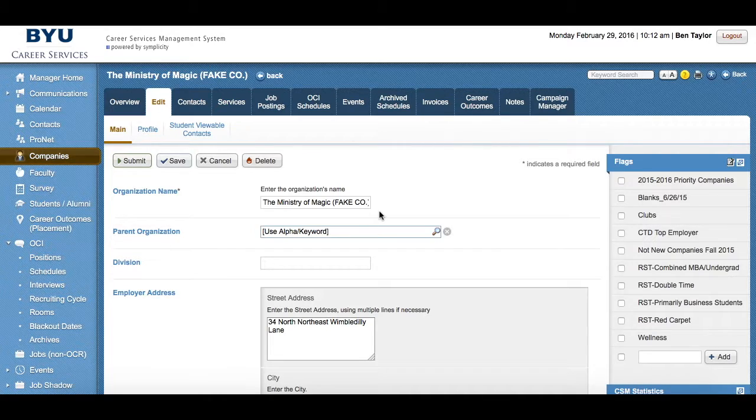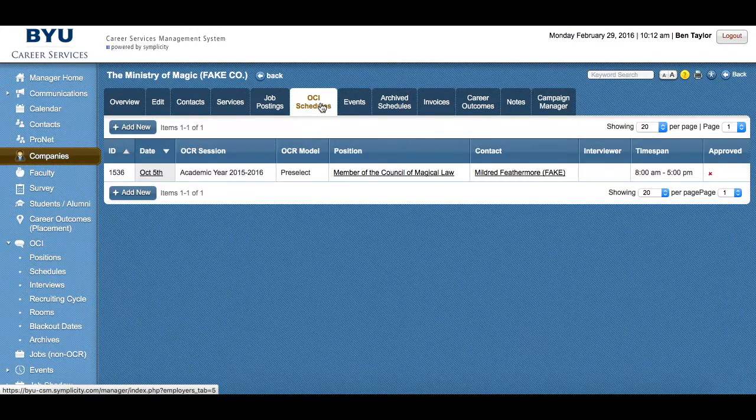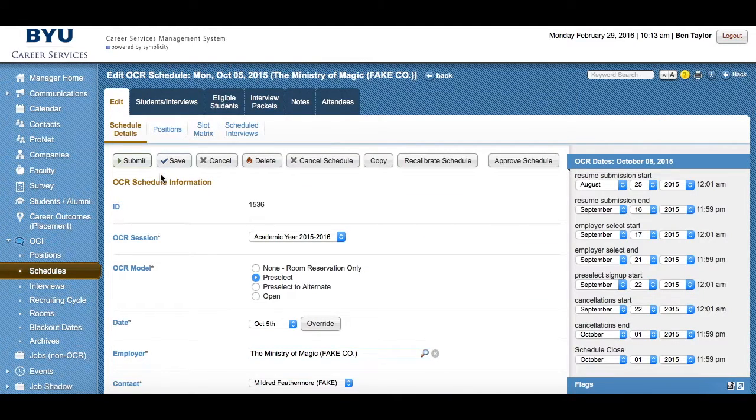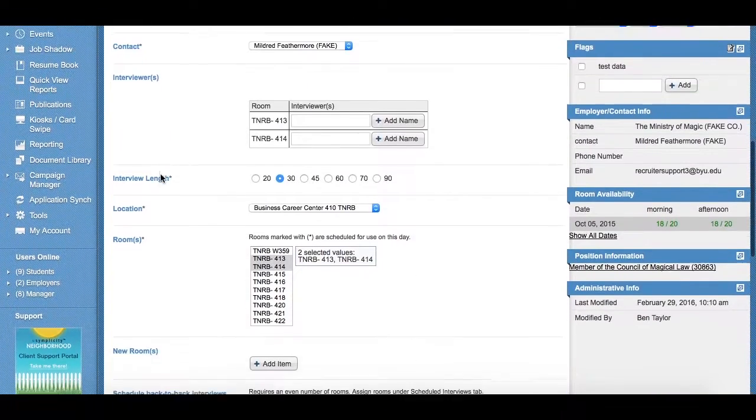Let's begin by accessing their upcoming interview schedule. First, click on the OCI Schedules tab within the Ministry's company profile to get to the appropriate interview schedule. See the right date there? Go ahead and click on that. You'll automatically be plopped into the Schedule Details area of the Edit tab. Scroll down a bit to where it says Time Span.